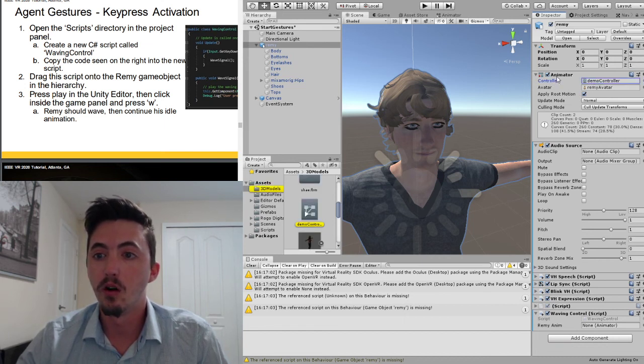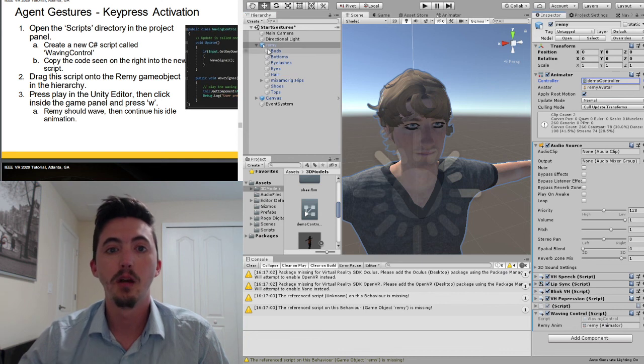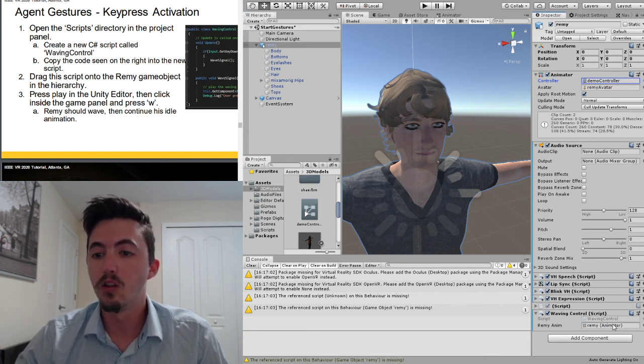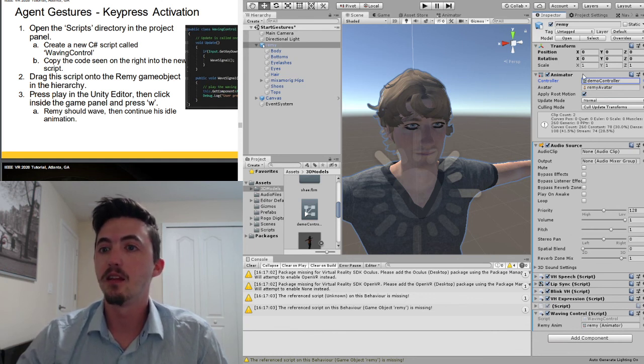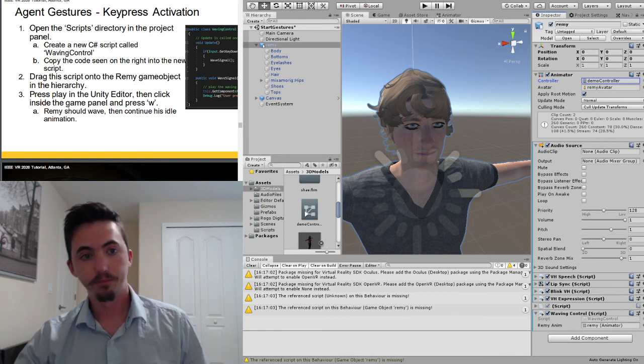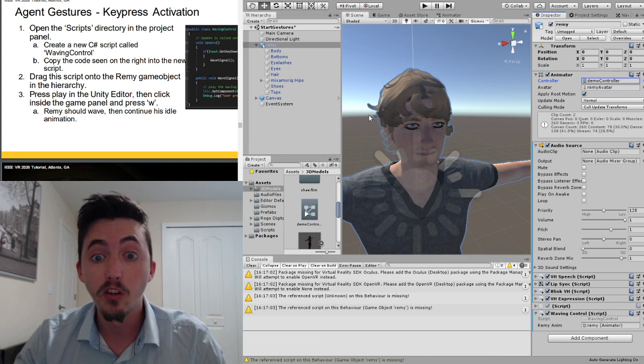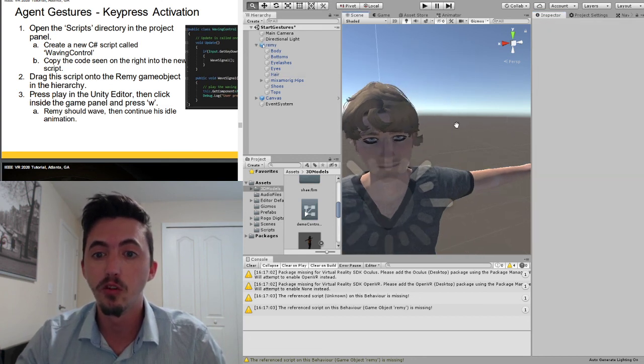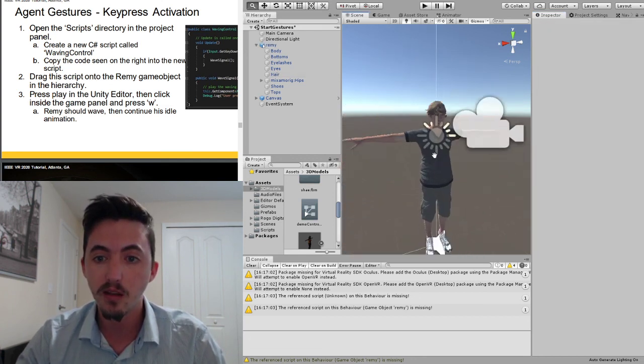We can do that in two ways. The easiest way is to drag Remy's name from the hierarchy on the left all the way over to that empty box down here in the bottom right. What that does is it takes this controller variable from the animator and plugs it in for us. So at this point, everything should be linked. We should be able to trigger that animation on key press.